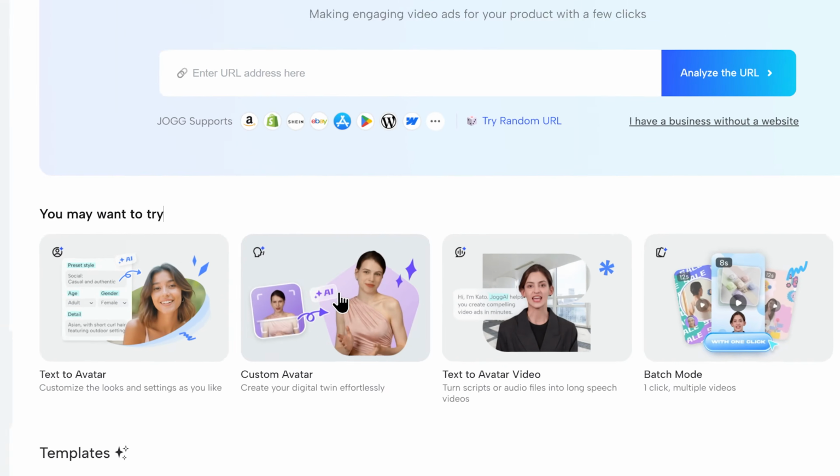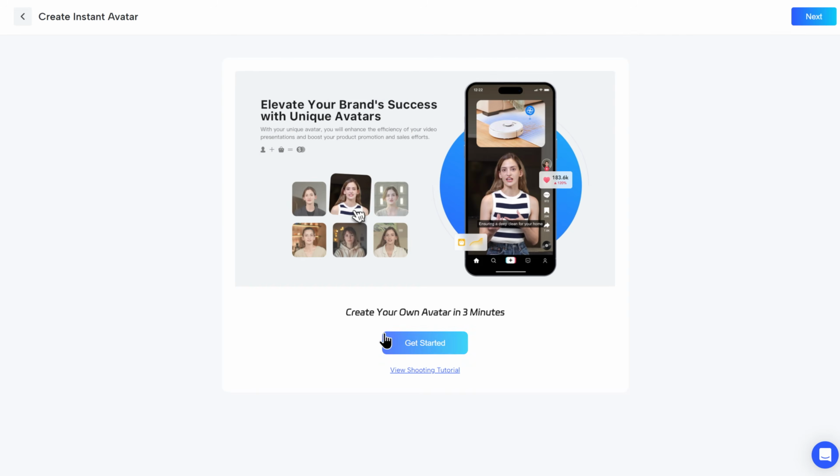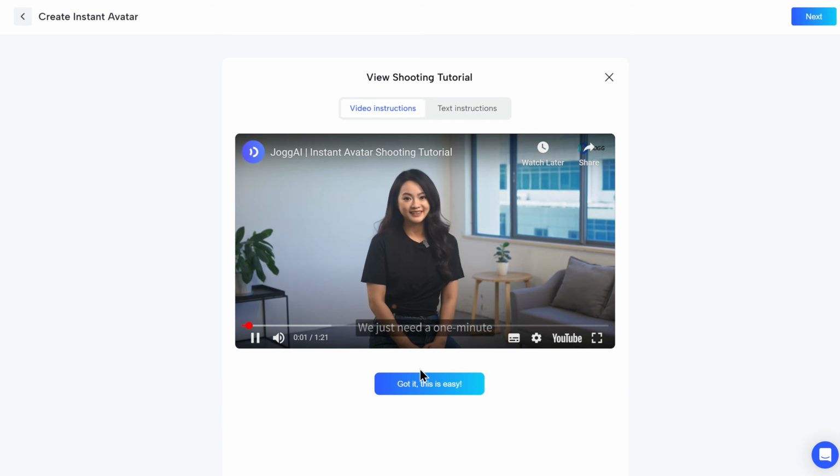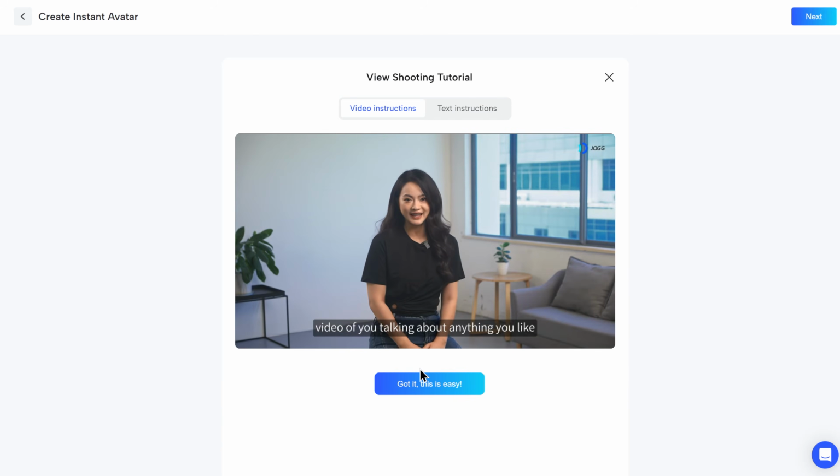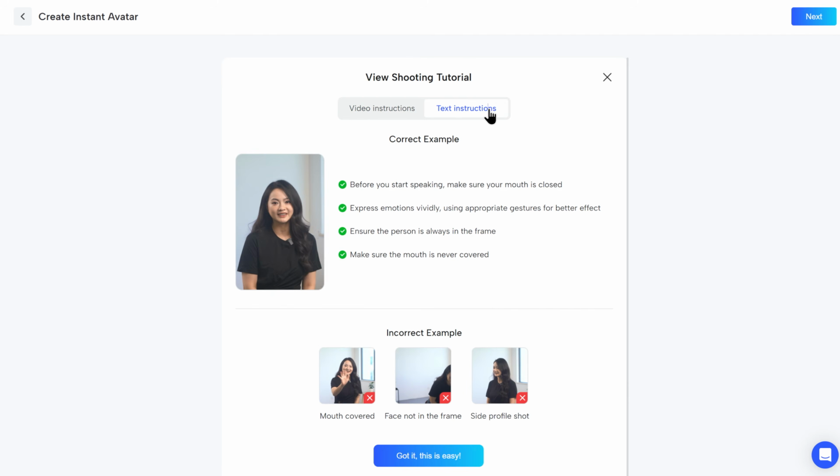Now, let's try creating a custom avatar. Before you start, be sure to check out the tutorial guide on how to shoot your video. Watching this will help ensure the best video quality. There's also a text version of the instructions if you prefer to read. Once you're familiar with the instructions, let's get started.